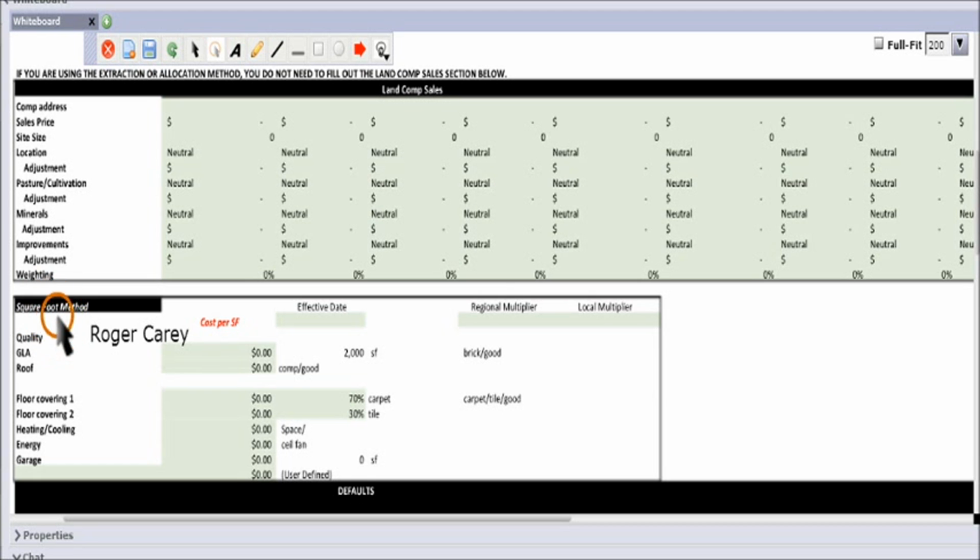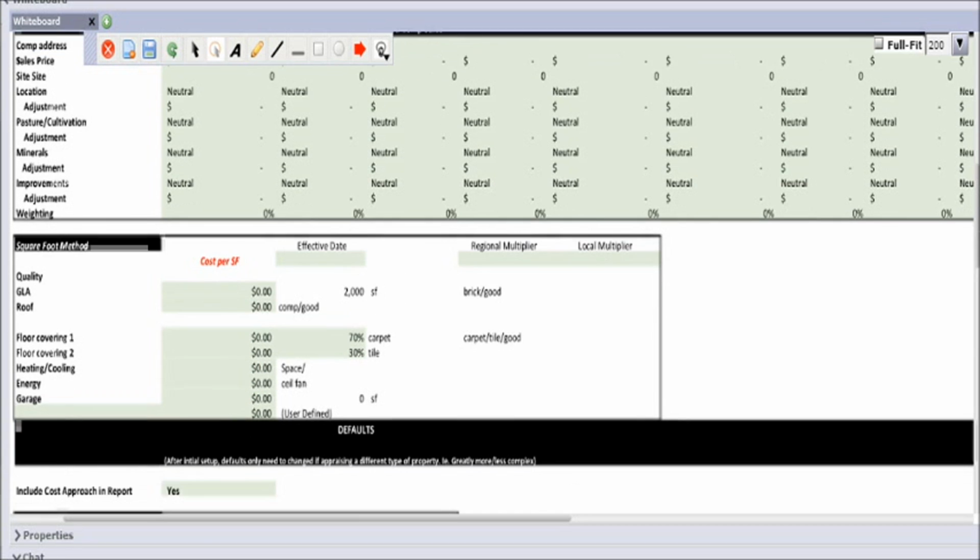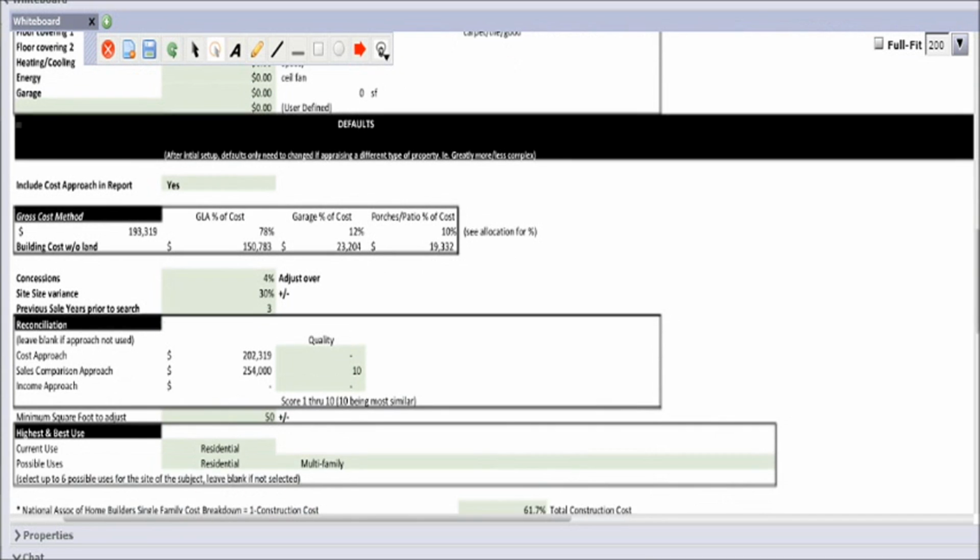Below that, you'll see what's called the square foot method. You only need to fill this out if you want to use Marshall and Swift. If you want to use our built-in buildingcost.net, you can completely ignore this whole section. If you want to use Marshall and Swift, you plug in all your information through the Marshall and Swift website, and you fill in all the green sections here with the numbers they give you, and it will overwrite the buildingcost.net numbers.